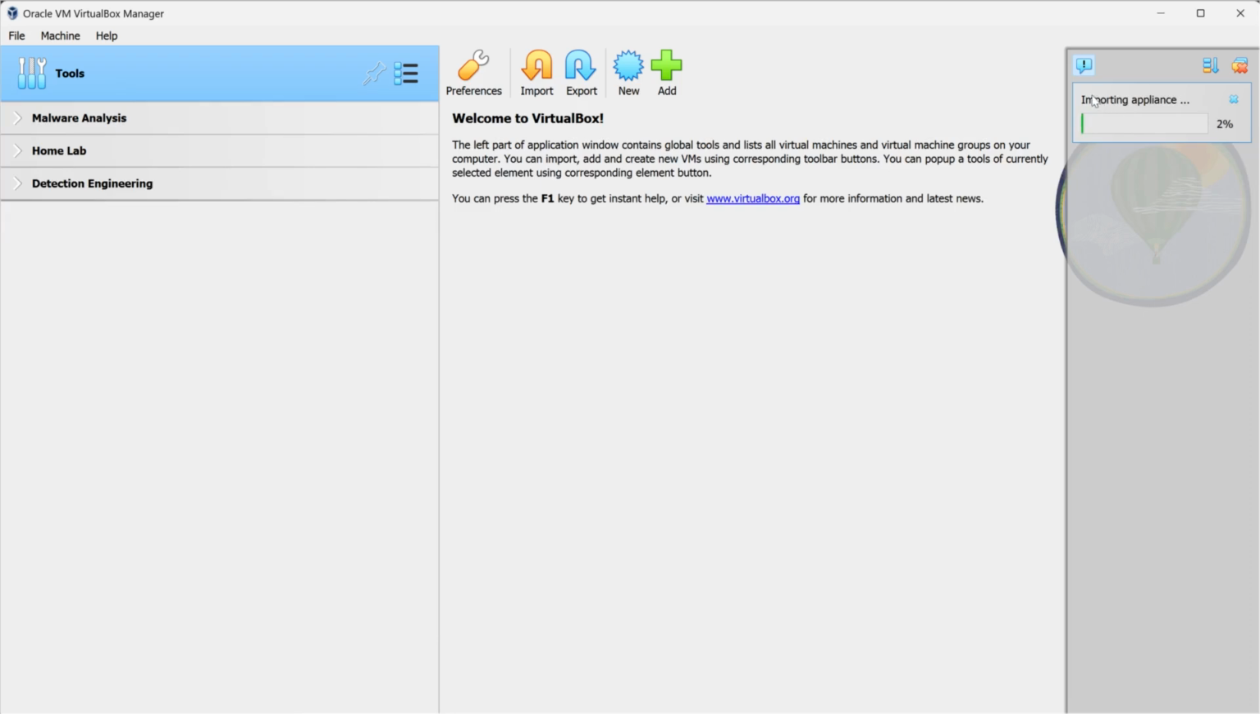If you'll notice here, we have an importing appliance status bar. I'll edit this video to skip through this, but this might take anywhere from a couple minutes to 10-15 minutes, depending on what kind of VM you're importing.